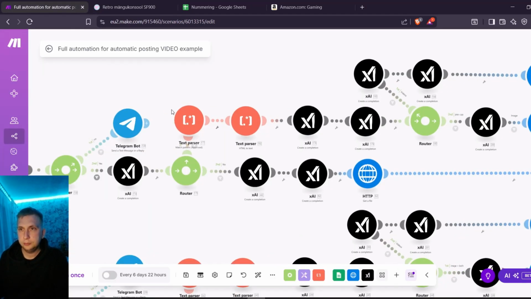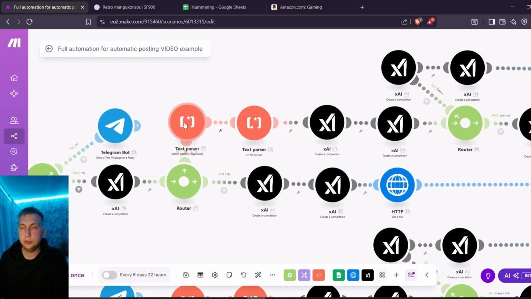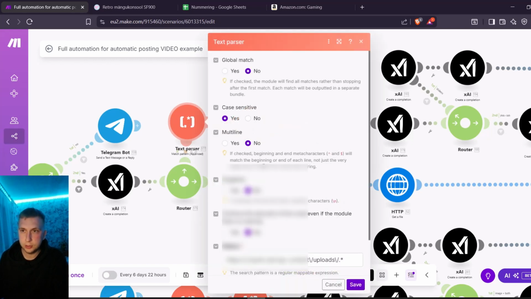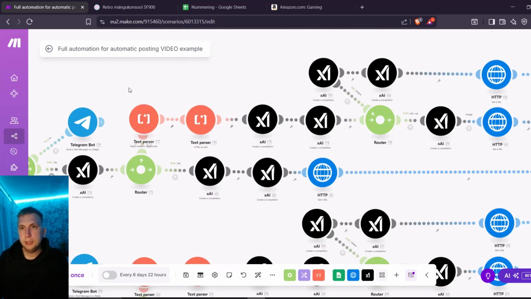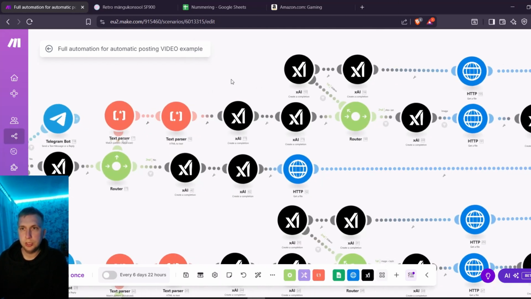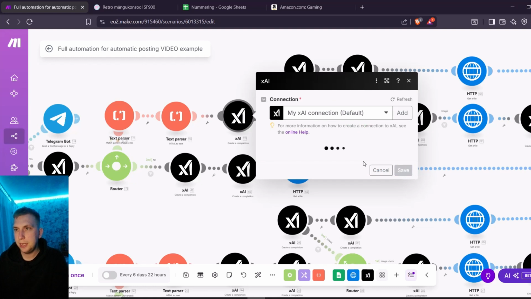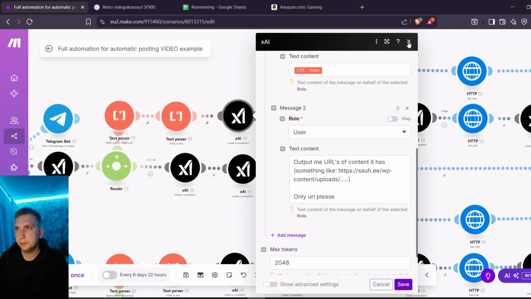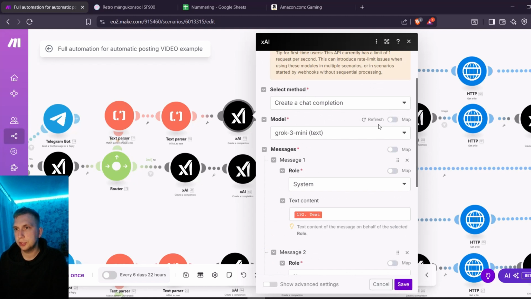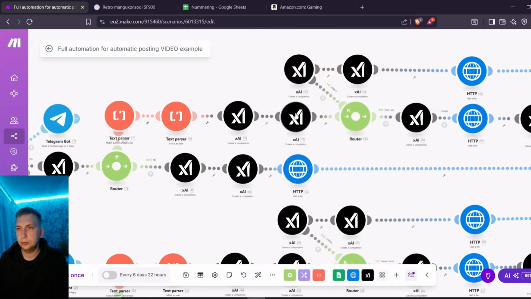If it does, then it goes to the text parser module, which is once again searching for patterns. This time it is searching for uploaded content. And then this text parser module is outputting me some URLs, probably many. So that's why I asked AI to output me only just the URL. I was lazy here and just used AI instead of proper pattern searching. But as it is such a small question, it is not costing much.